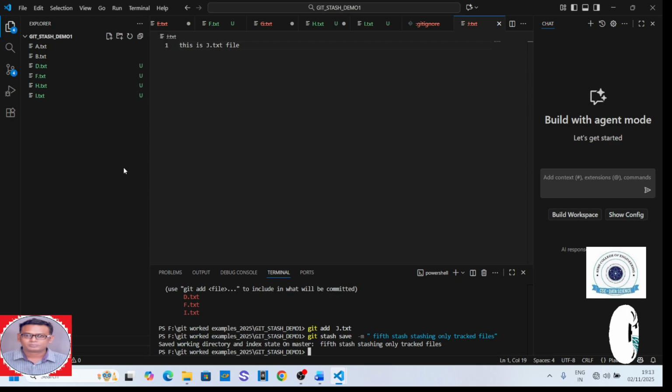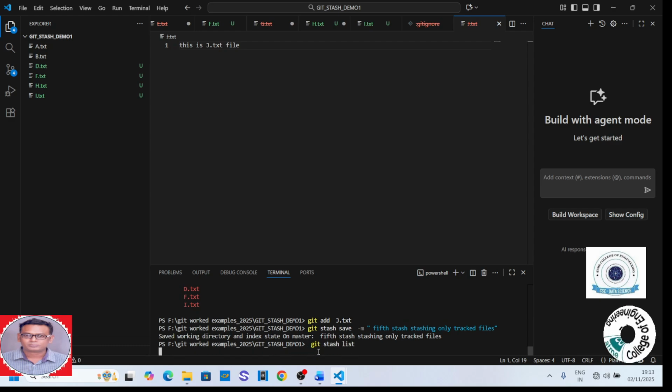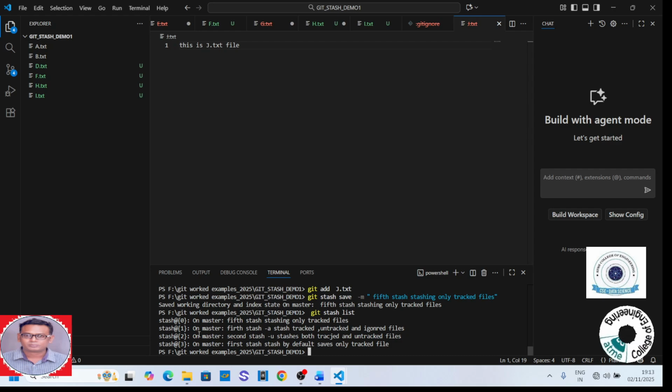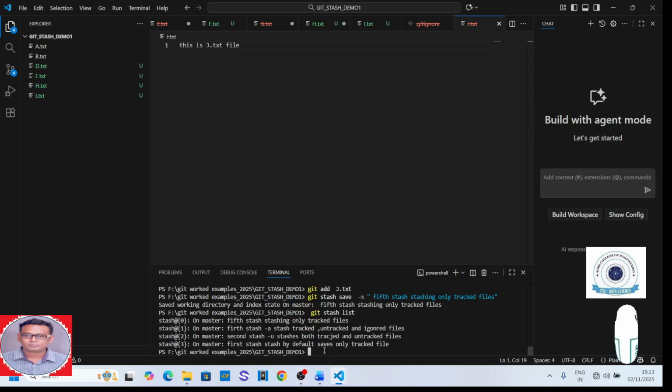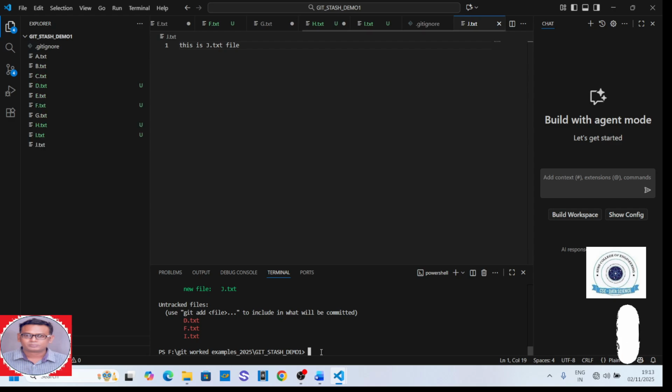placed in some different place. So if you want to bring back those changes, you can apply. So firstly, we'll press enter. So we created 4 stashes. So if you want to apply the latest stash, you can make use of git stash apply. So clearly you can see changes have been restored.